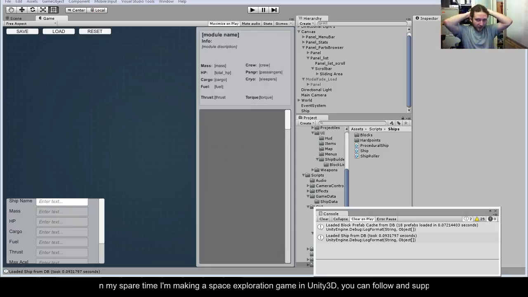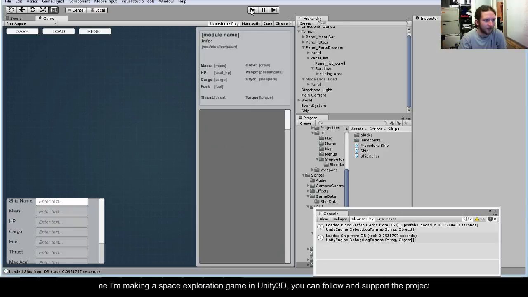Okay, so I've made a bit more progress on this, and I ended up having to do a lot of work that I wasn't expecting to do at this stage, which is mainly setting up the database for all of the blocks and the information and saving and loading ships.